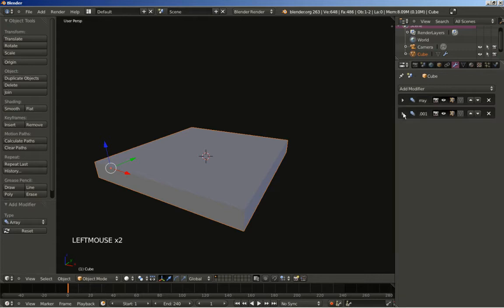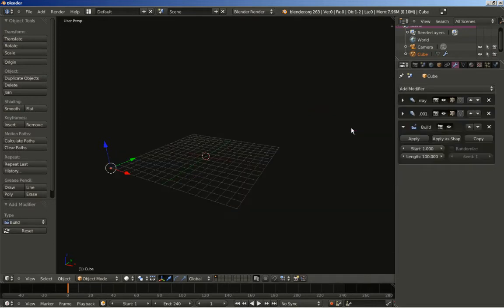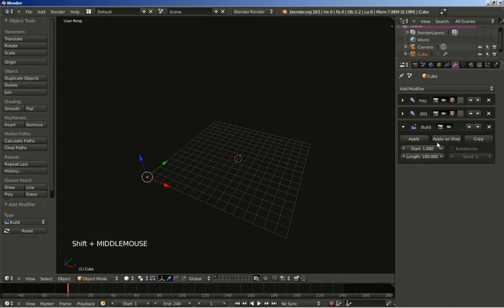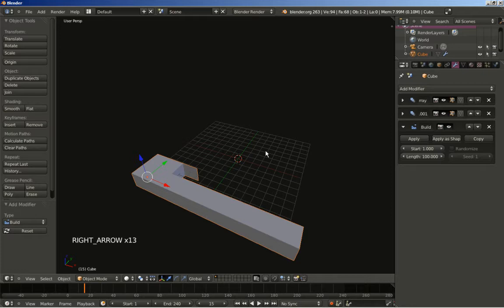I'm going to collapse the array modifiers, and I'll now add a build modifier. Now we've seen the build modifier before, and I'm using the build modifier a lot. The good thing about this setup right here is that the build modifier is applied to both the arrays. So now if I hit the right arrow on my keyboard, you can see that the build modifier is building the mesh as the time goes by.